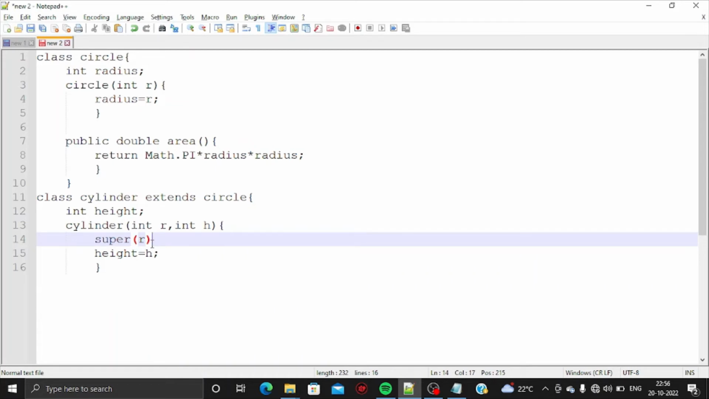This is the constructor in inheritance in Java. I have created a whole video for this concept. I'll provide the link for constructors in inheritance in Java in the description of this video. If you watch that video, you can understand why I used this super r here. So go and watch it, guys.